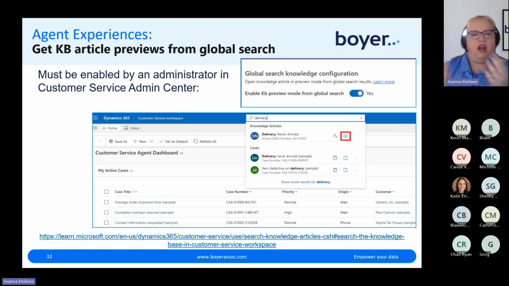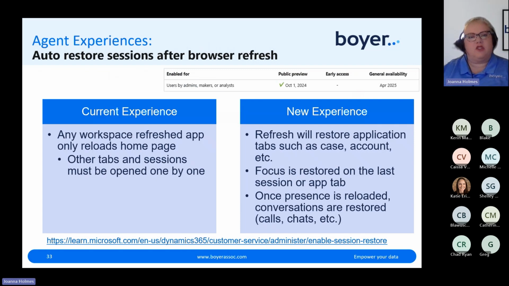There's a new little icon there that looks like an open book. And so if I click that, it's going to give me a preview of that knowledge article without me having to open that knowledge article. So again, it's all about finding what I need as quickly as possible, not having to wait for a page load. I can preview that knowledge article without even having to open the record. So again, exciting stuff here. Easy switch for me to turn on as an administrator, add in some enhanced functionality for my customer service folks.